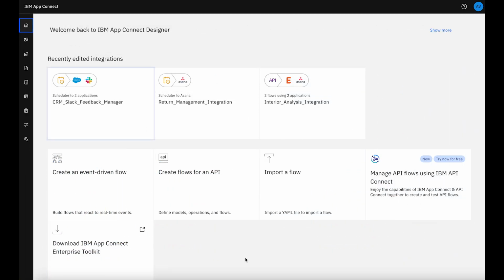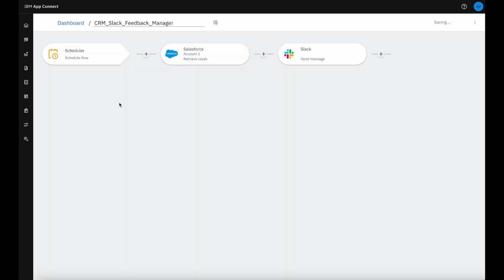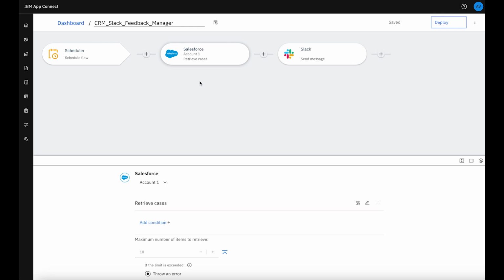We have an integration, CRM / Feedback Manager, operating within Salesforce, which regularly monitors customer queries and feedback. Upon detection, it triggers a Slack alert to the relevant team for immediate action, ensuring prompt response and enhanced customer satisfaction. To initiate this Customer Feedback Manager flow, we click on Deploy.